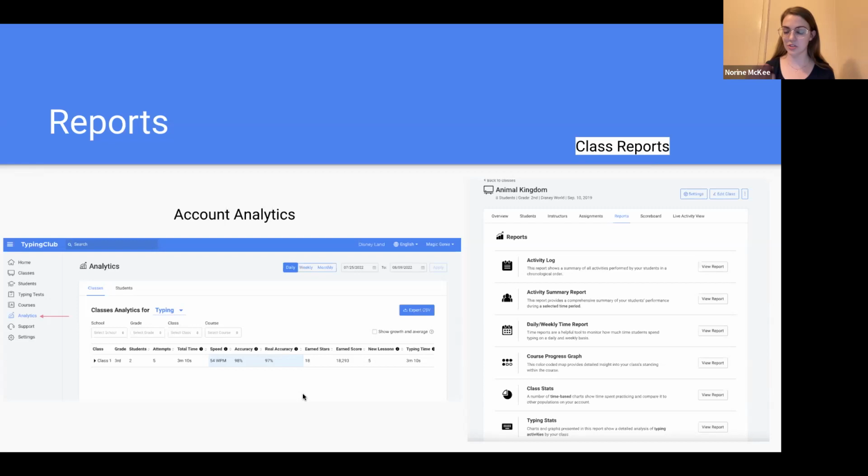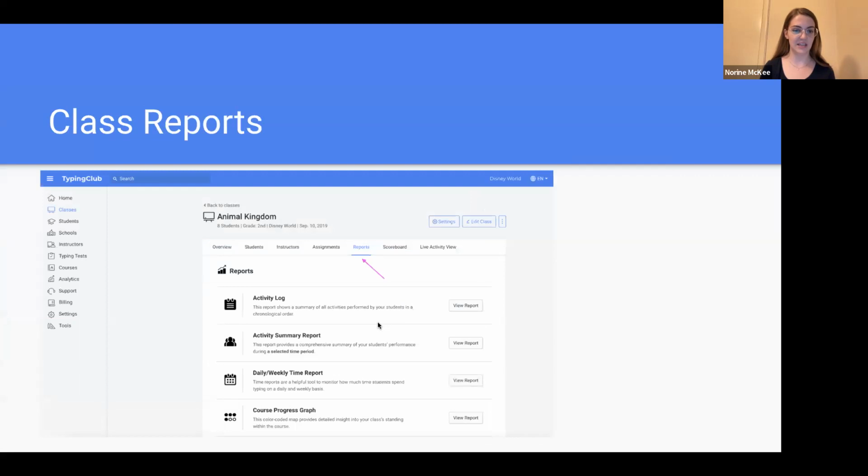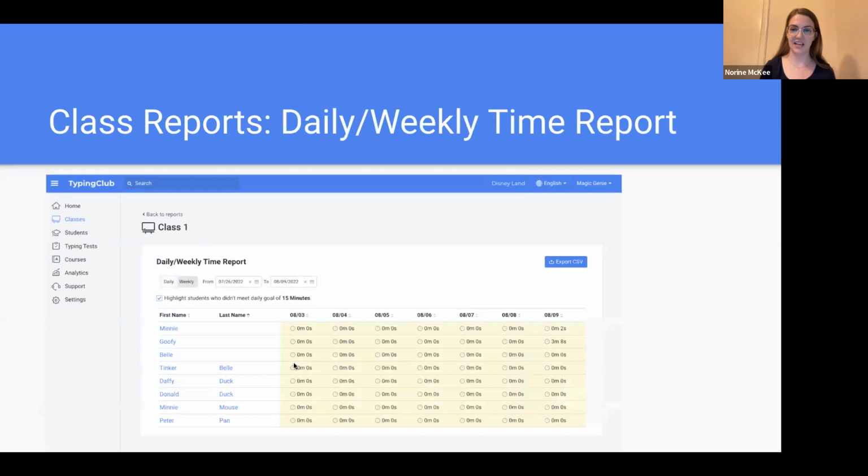Districts will use the analytics tab oftentimes, and usually at a classroom level, it's more useful to look at these class reports, which I'll take you through a little bit. The class reports include the activity log, activity summary report, and others. We have the daily and weekly time reports, which you can see in our test account. There's not a lot of activity, but an active account would have a lot more showing here. You can set daily and weekly goals, and then you can see whether your students are reaching them or not.